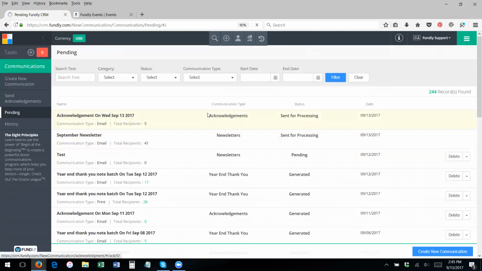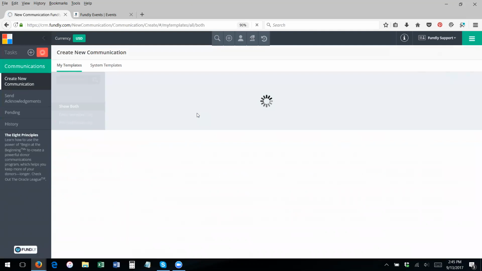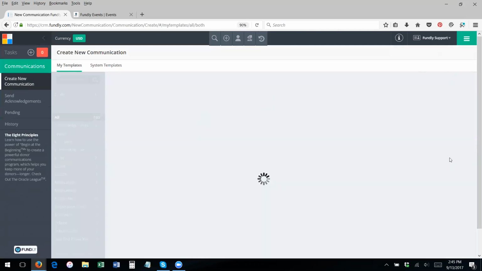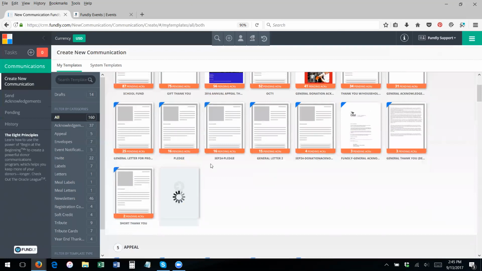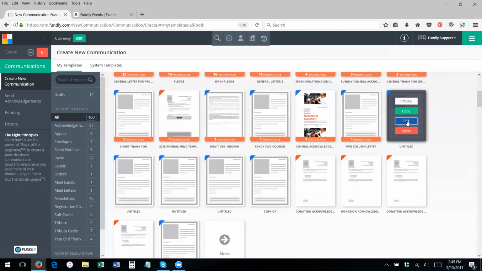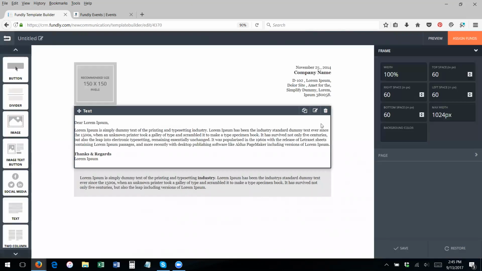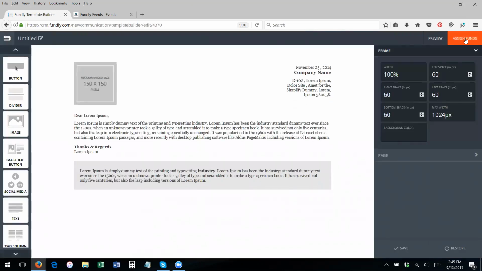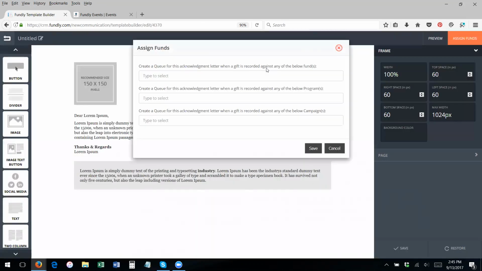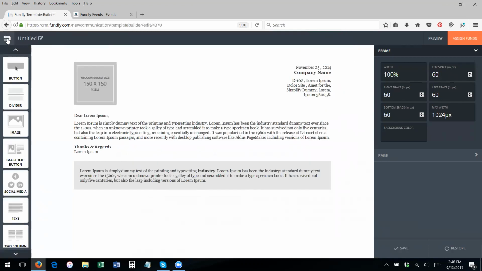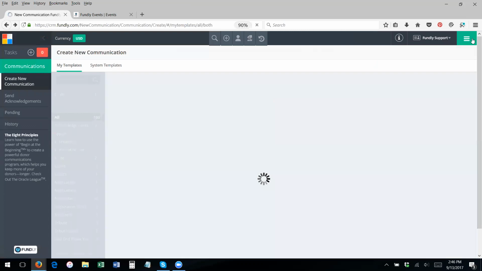So when you create a new communication under your templates, and then if I go in and edit a system template, same thing. If you pick use and make a copy, you can still assign funds, and so you can still assign to a fund, program, or campaign. And you can also do this under the configurations when you set up or edit a fund. On the last step, you can assign letter templates. Same when setting up or editing a program, same with setting up and editing a campaign, and your defaults are still the same as well, set on main menu settings.